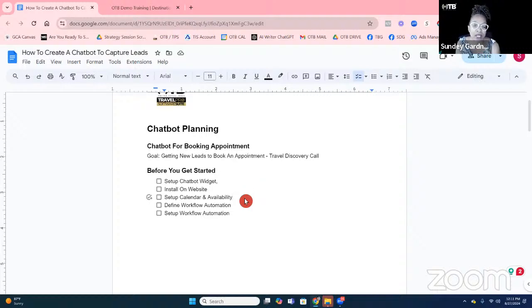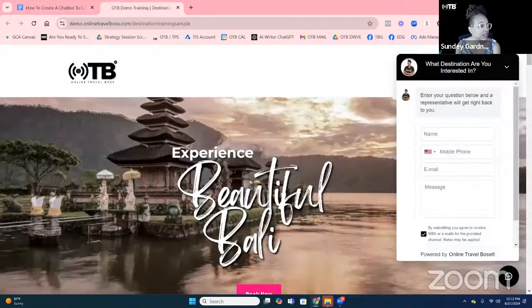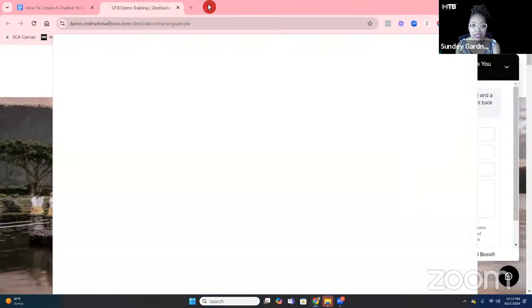Then if we're booking an appointment, you want to also make sure that you have your availability. You want to have the specific calendar created. Inside of Travel Pro Suite, we actually have a calendar system, and you can create the calendar. And so I'm going to show you what the calendar looks like. Let me bring over the demo account over here.